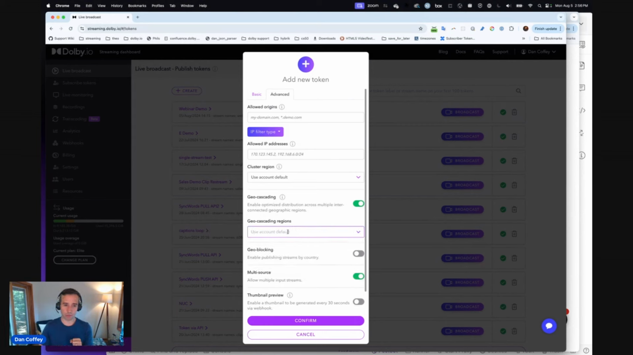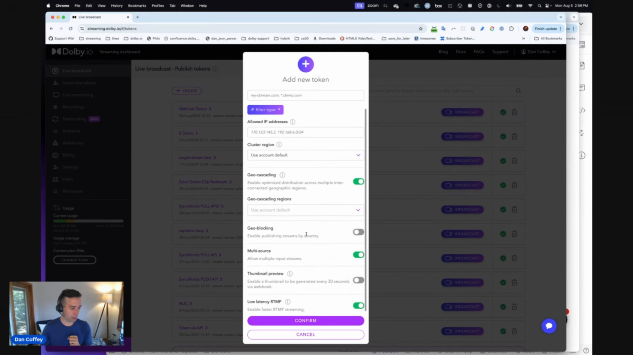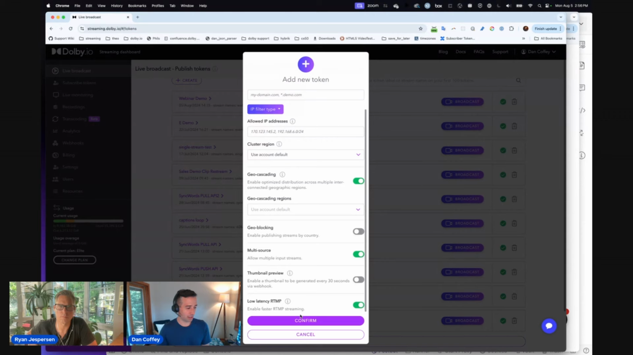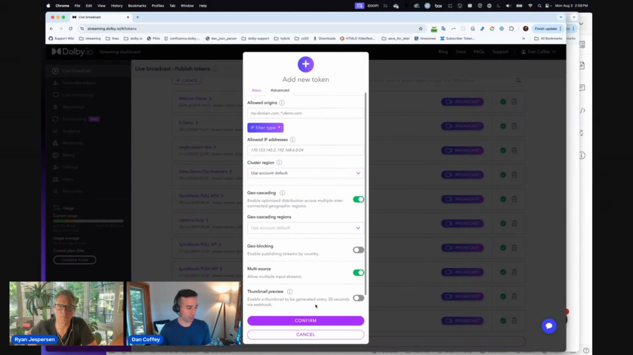I'm going to use my account defaults, which are to cascade the stream around the globe. We also can do geo-blocking. If you want to restrict what countries can play back your streams, this is where you configure that as well. And I like to think that we're okay at interfaces, Ryan. You know how it is, but we are an API-first platform. We first build our functionality into our API, and then we build an interface on top of it. So while this may not be pretty, everything you see me doing here in the dashboard, you can also do on your own with the API.